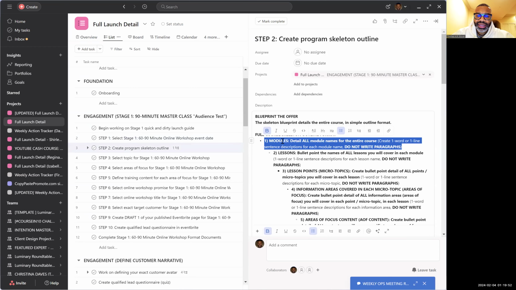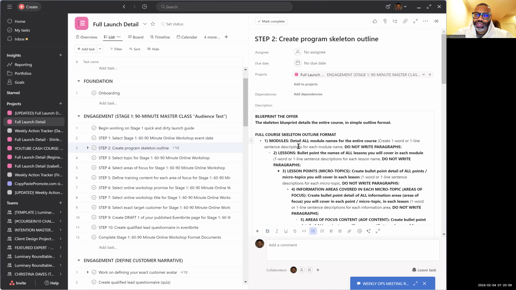Layer one is you're going to write out the name of each one of your modules. So that is like the main buckets that the course covers. You want it to be no less than 5, no more than 10. Less than 5, you kind of got a micro course. More than 10, and you have probably 2 courses that you're trying to jam into one, which is too much content. You're going to do better breaking that up into 2 courses.